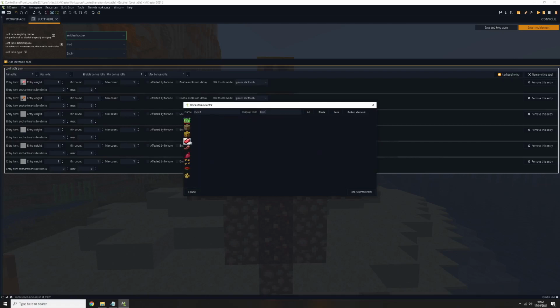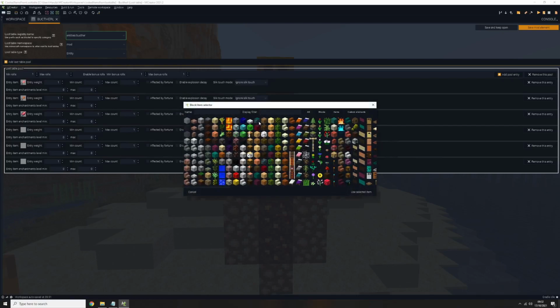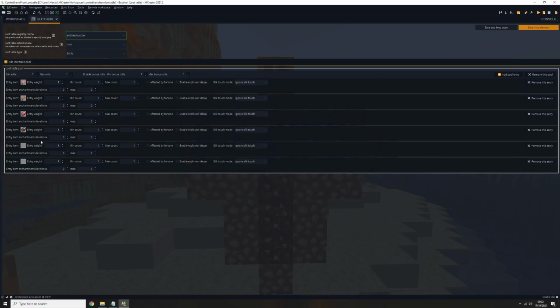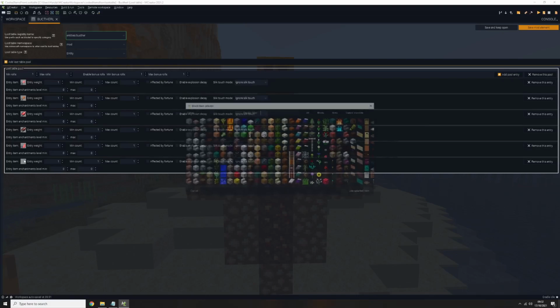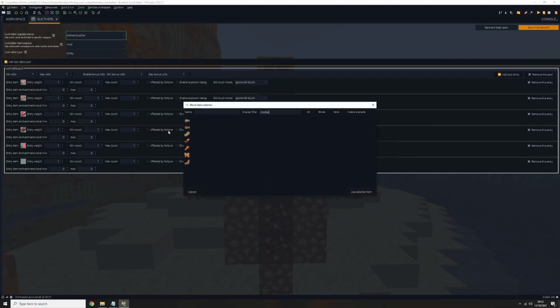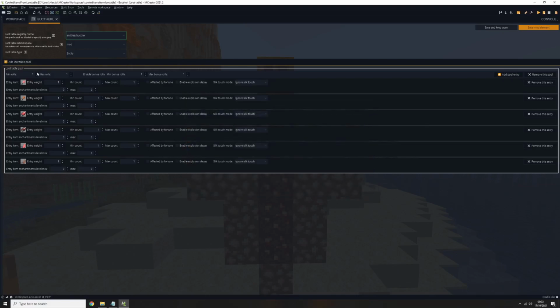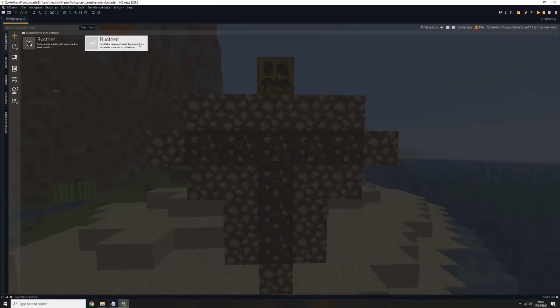Beef, cooked beef, mutton, and cooked mutton. So this is it. I'm gonna have it give lots. And that's done. Now save the mod element.